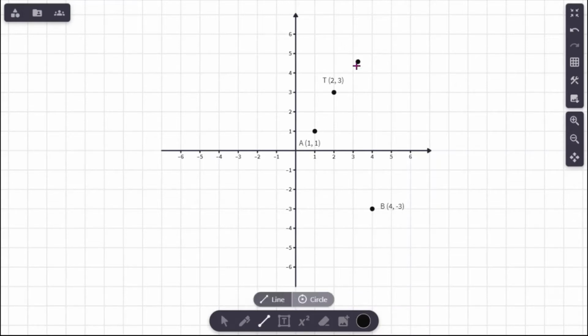And what we want to do now is just connect the dots. You guys will be doing this using your paper, right? Your graph sheet, just connecting the dots, and then that should be your triangle that you have there.